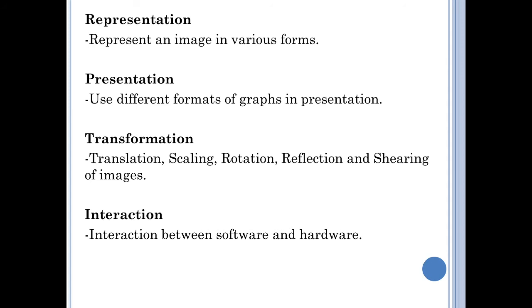The second component of computer graphics is presentation. Suppose you are drawing something on the screen, but to present that drawing or that image is very important. So we use different formats of graphs in presentation. Sometimes we use bar graphs, sometimes we use pie graphs. So according to your convenience and the exact situation of the presentation, you can use any graph in your presentation and make your presentation very effective.